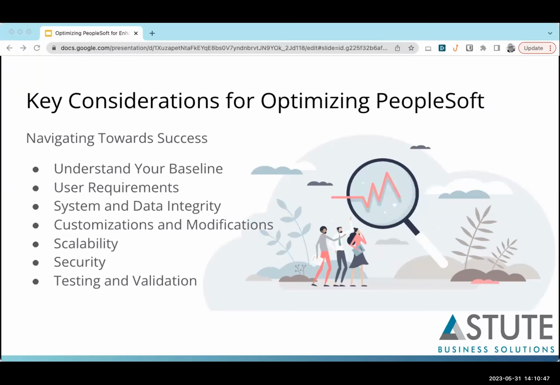Before optimization, it's critical to have a clear understanding of your system's current performance. Regular system audits and performance monitoring can help identify the areas that need improvement. That's pretty logical.